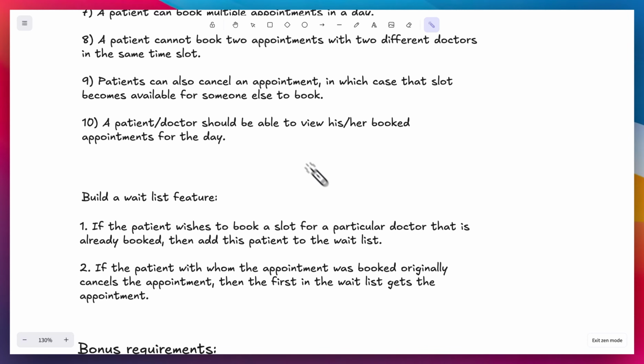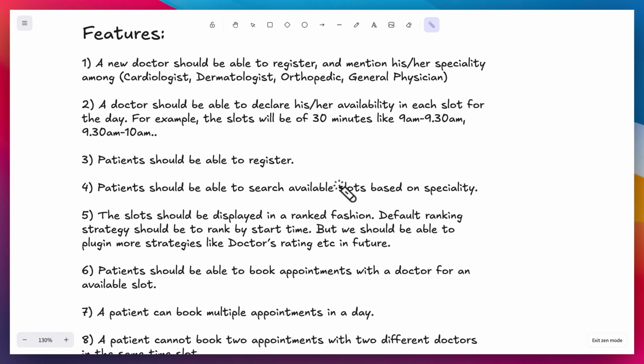So this point clearly says that there would be one slot, and that slot will be booked by one patient, and all the other patients who want to book this slot will be added into the wait list. If I cancel this slot, then the first one in the waitlist will get that slot. And if this one also cancels the slot, then again the next one in the waitlist will get that slot, and so on and so forth. Right. So I hope now all the 12 points are clear.